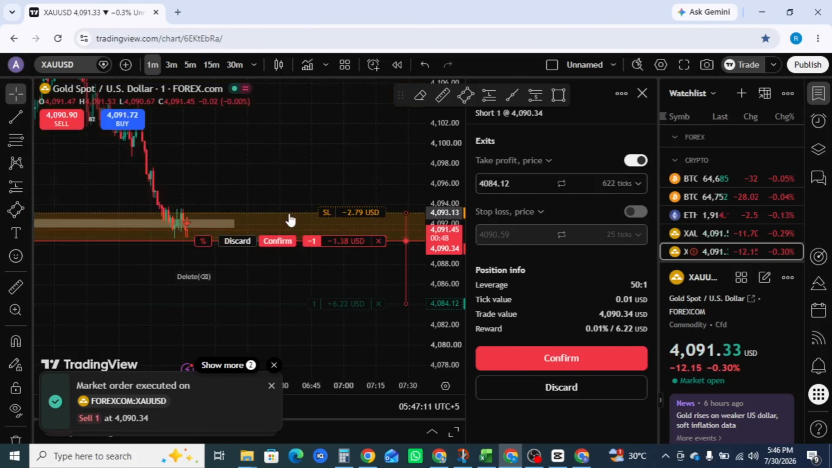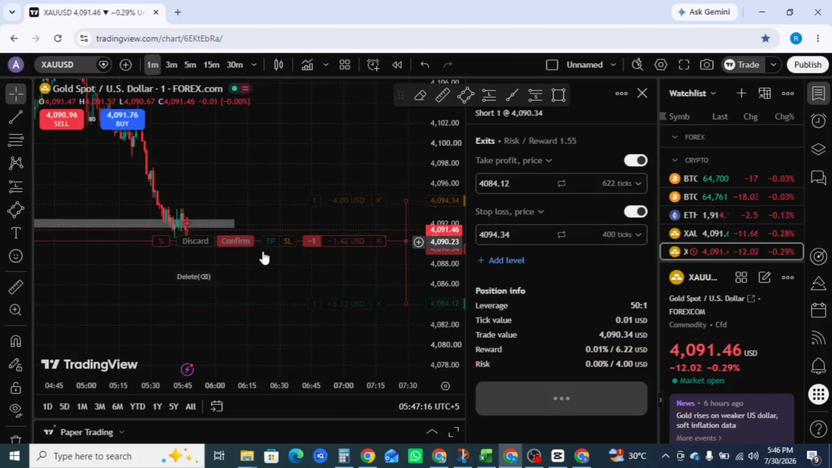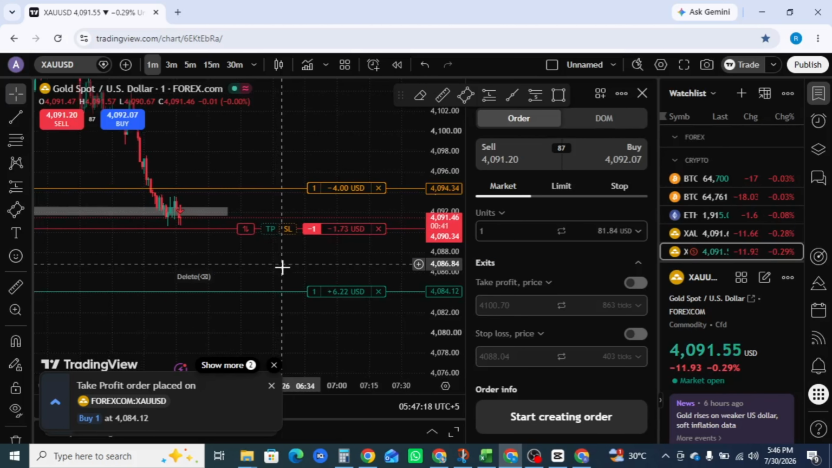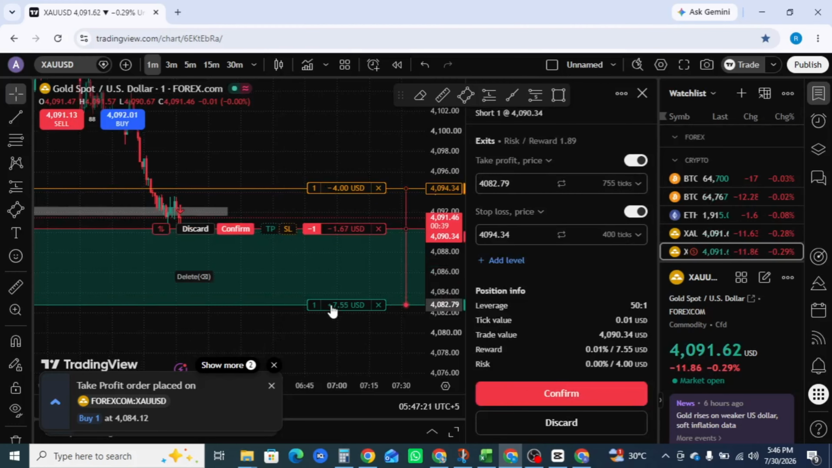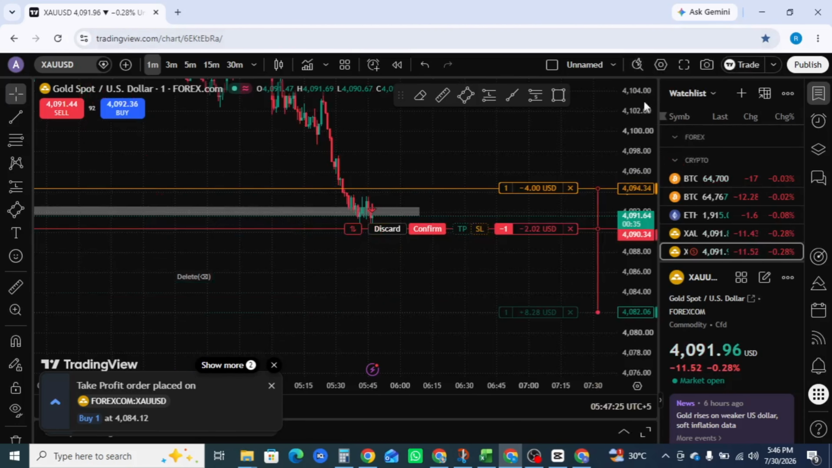Keep in mind that increasing leverage allows you to control larger positions with less capital, but it also increases the potential for larger losses. Even though you're using virtual money, it's a good idea to practice with the same leverage you plan to use in live trading.